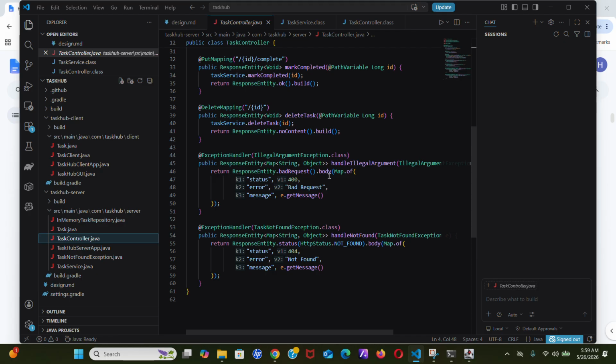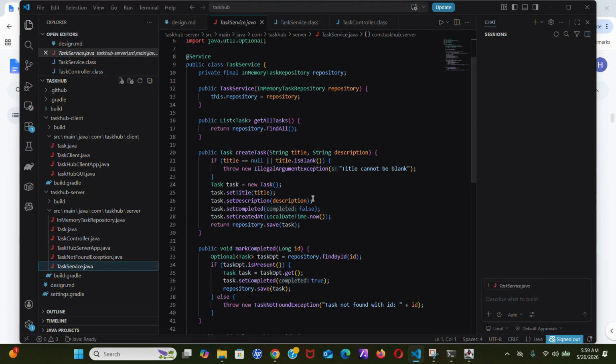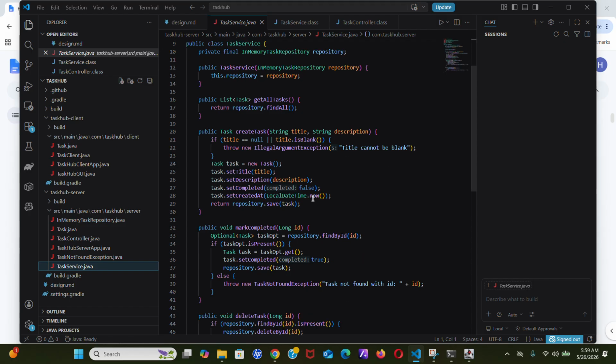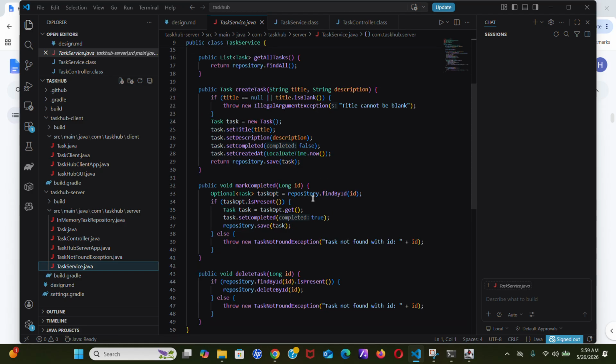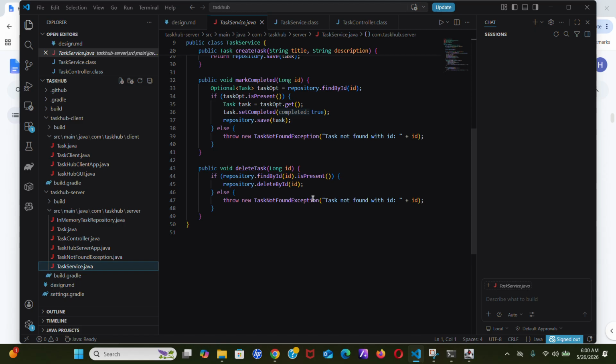Now I'll open TaskService.java. So another interesting design example is the layered backend structure. The controller handles API requests while the service file handles business logic and validation. This keeps the code cleaner because everything is not mixed together inside one giant file.